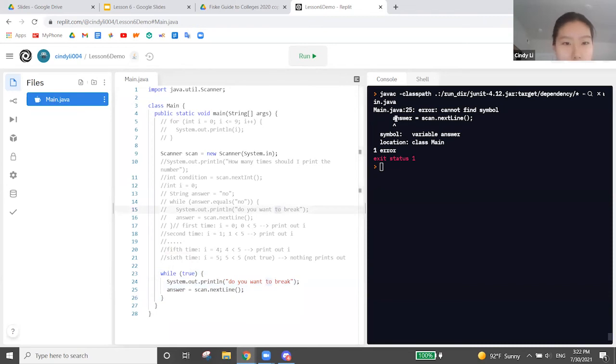Answer cannot find symbol. Oh, this one right here. But if we say it like this, one second. Where is it? Right here. Yes, this one. So if answer dot equals yes, I think break only breaks you out of that current loop. So I think we have to do something like system.exit.